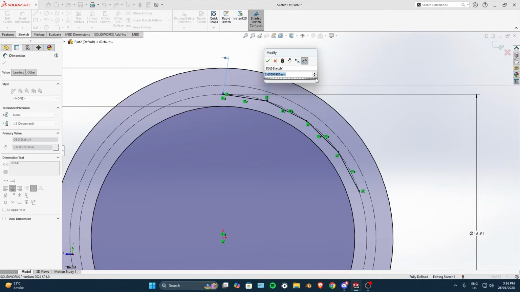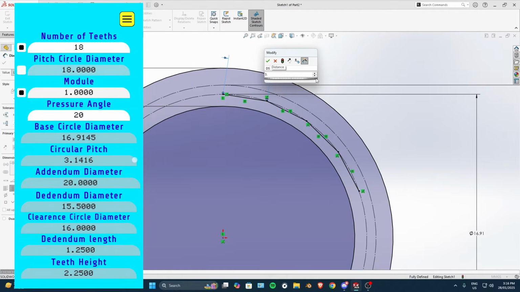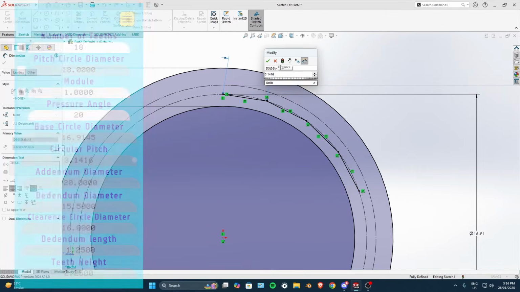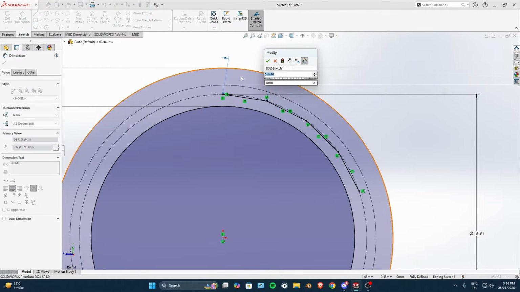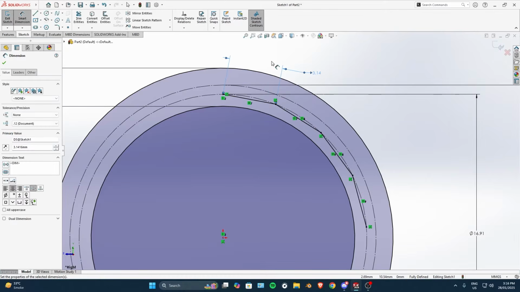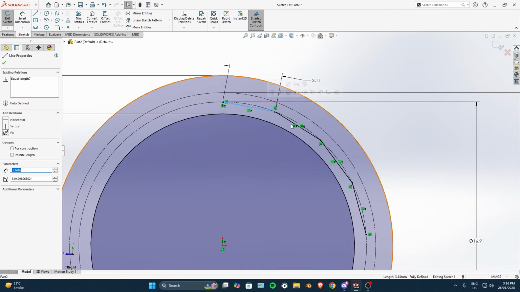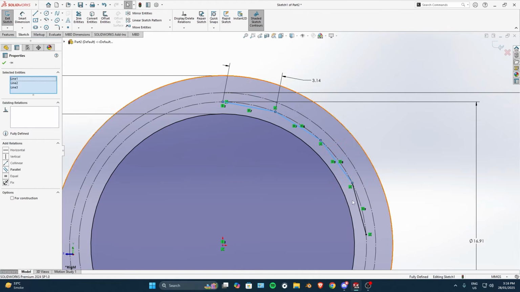So what I like to do is I like to put in the circular pitch in it, 3.1416. So that is our circular pitch. Also I'm going to copy this value and let's hit OK. And now we will change this to construction geometry as well.